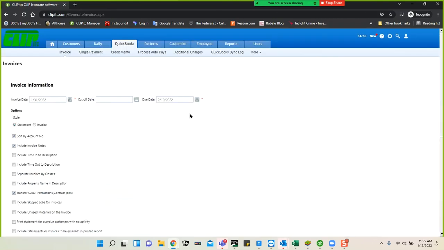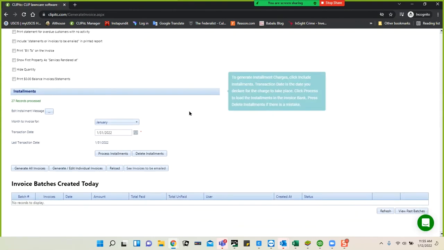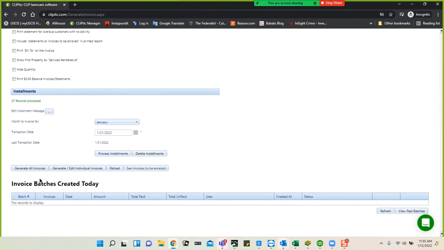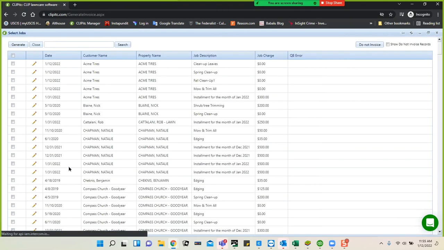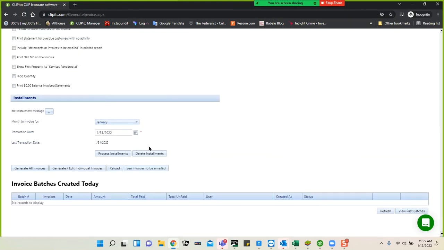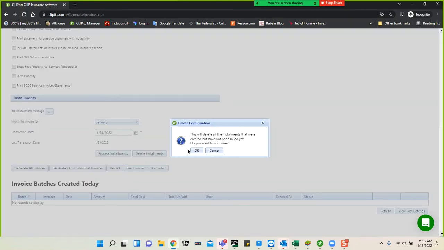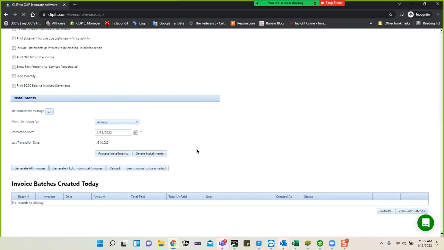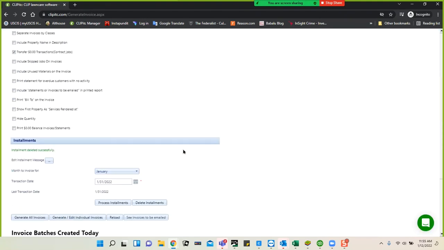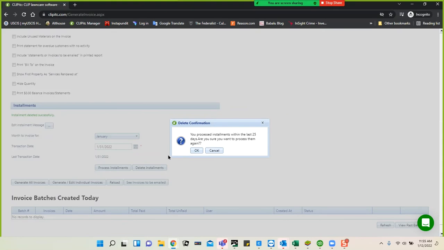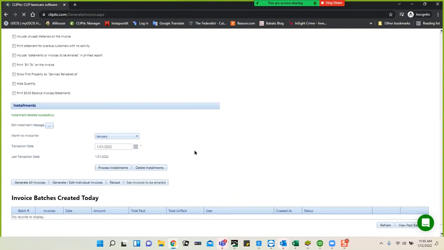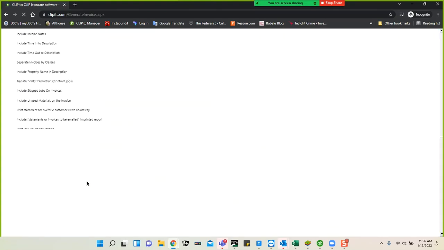Now the difference is, instead of saying print, it says generate. I don't know what the significance of that difference is, but that is the difference. Okay, so I've got a bunch of duplicate installments here, so I'm going to hit delete installments. And then I'm going to hit process. And then we come back to generate edit.